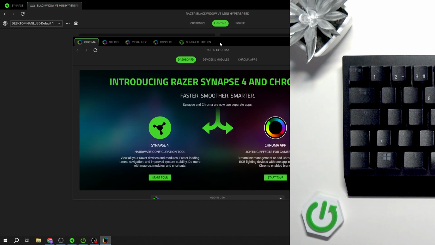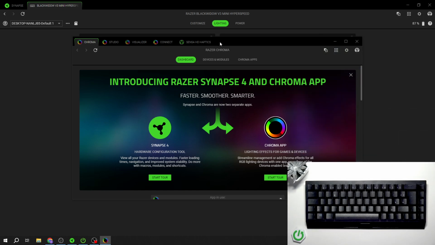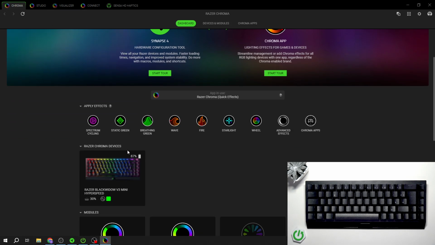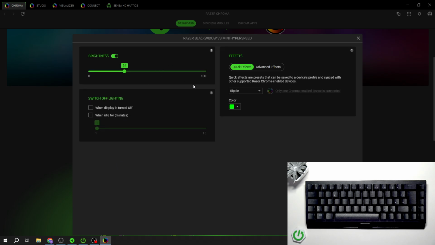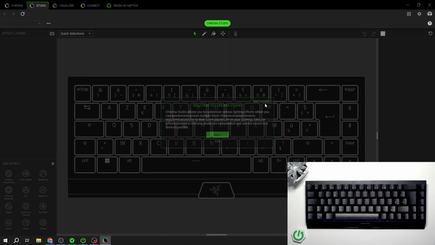And so we are back. So let me now move my camera to the different mode just to give a clear view. Here, as you can see, we have our keyboard and Chroma. Here we have to scroll down to our keyboard and advanced effects, launch Chroma Studio, skip tutorial.